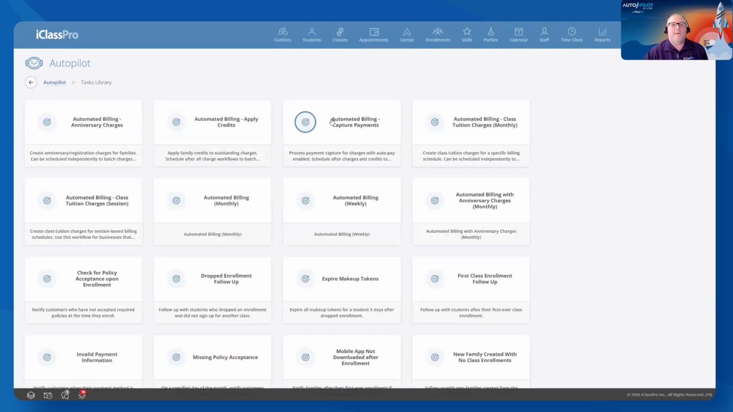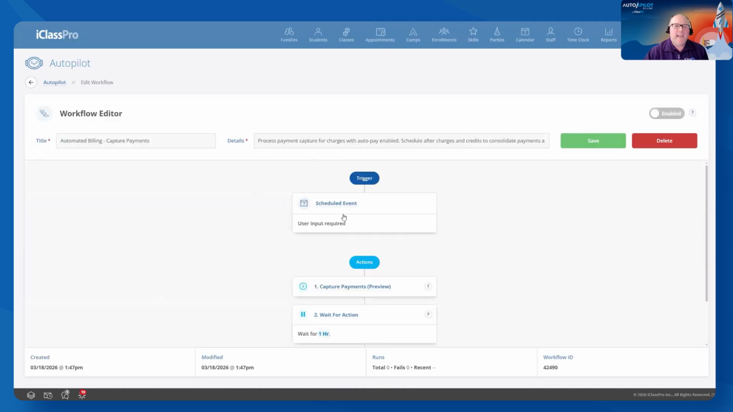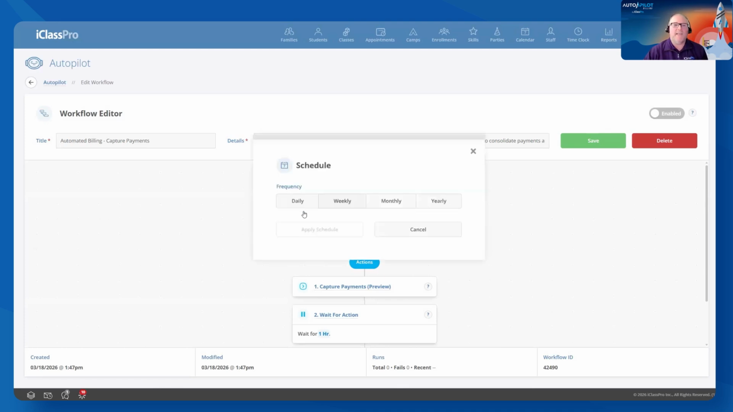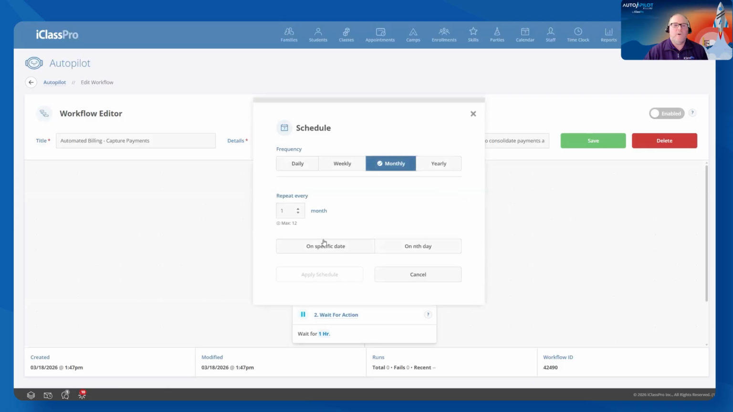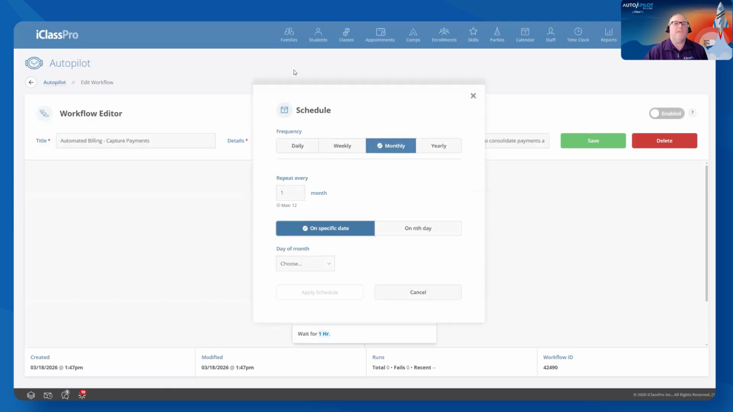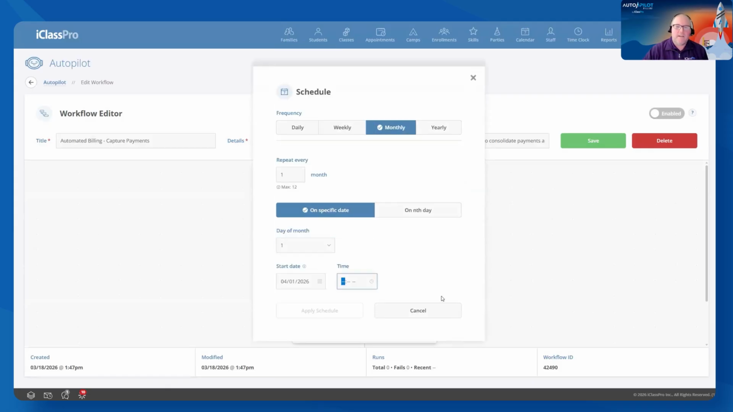Last step here is capturing payments. And capturing payments is almost identical to applying credits with a couple of exceptions. First of all, we're going to schedule. We're going to do it monthly. We're going to repeat every month on the first. Just like anniversary charges, applying credits is usually not a big task for my account. So I feel confident scheduling this one to run at 9.